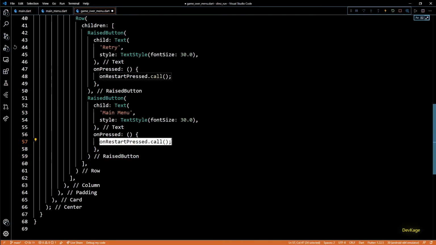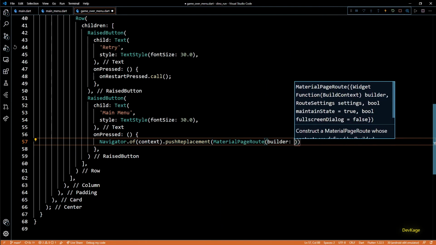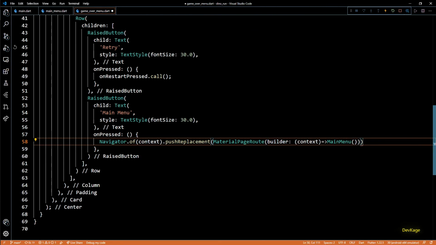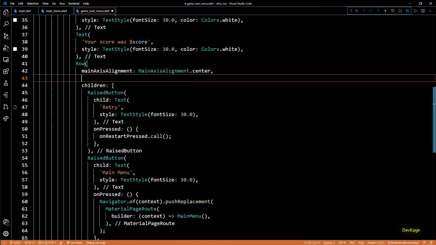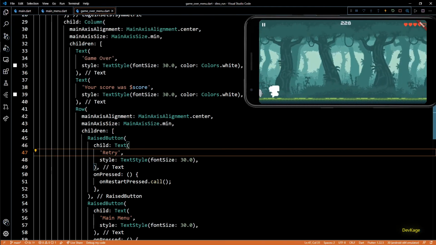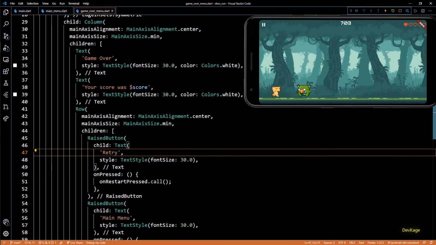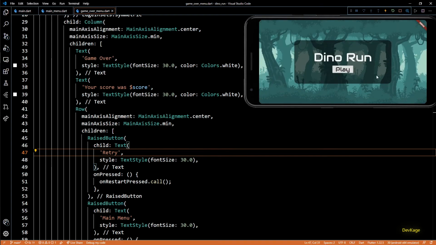But instead of calling on restart pressed, we'll have to navigate to main menu by calling push replacement on navigator of current context. Let's set the main axis alignment and main axis size to center and min respectively so that these buttons are nicely centered. Now let's start the game and check how the game over menu looks. And as you can see, we now have these two buttons in game over menu. And on pressing the main menu button, we are navigated back to main menu screen.